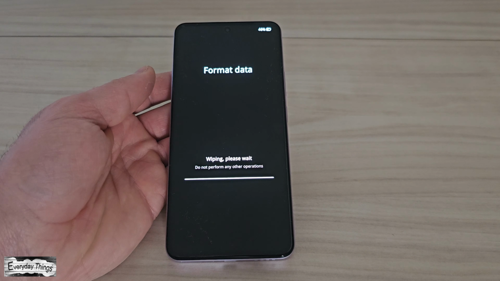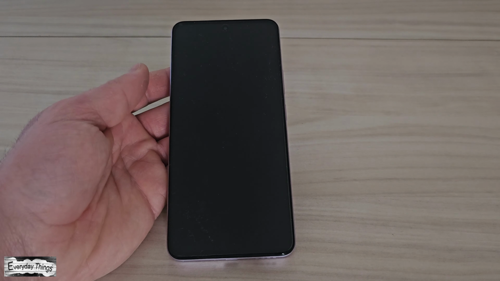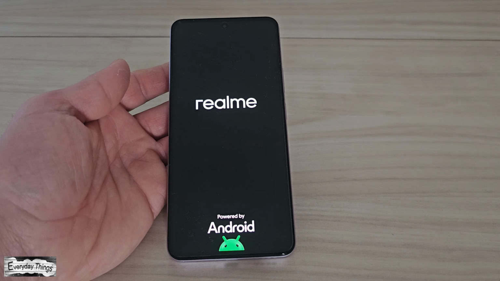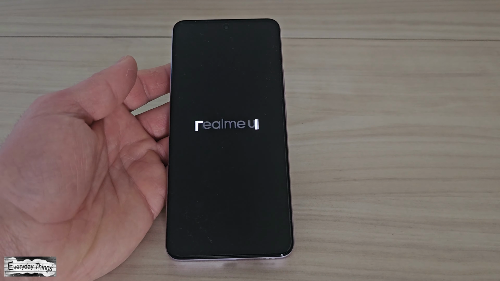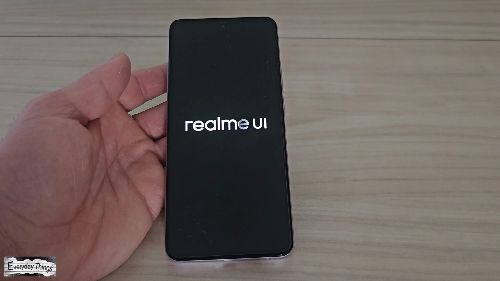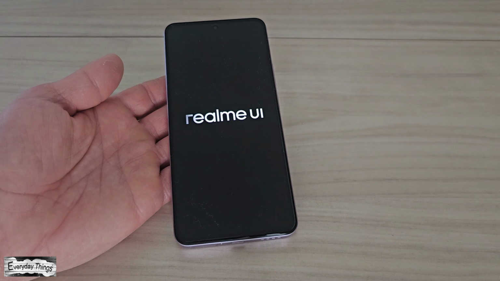Your phone will now start the reset process and restart automatically. This may take a few minutes. Once it's done, your Realme phone will be like new. And that's it. You have successfully factory reset your Realme phone.